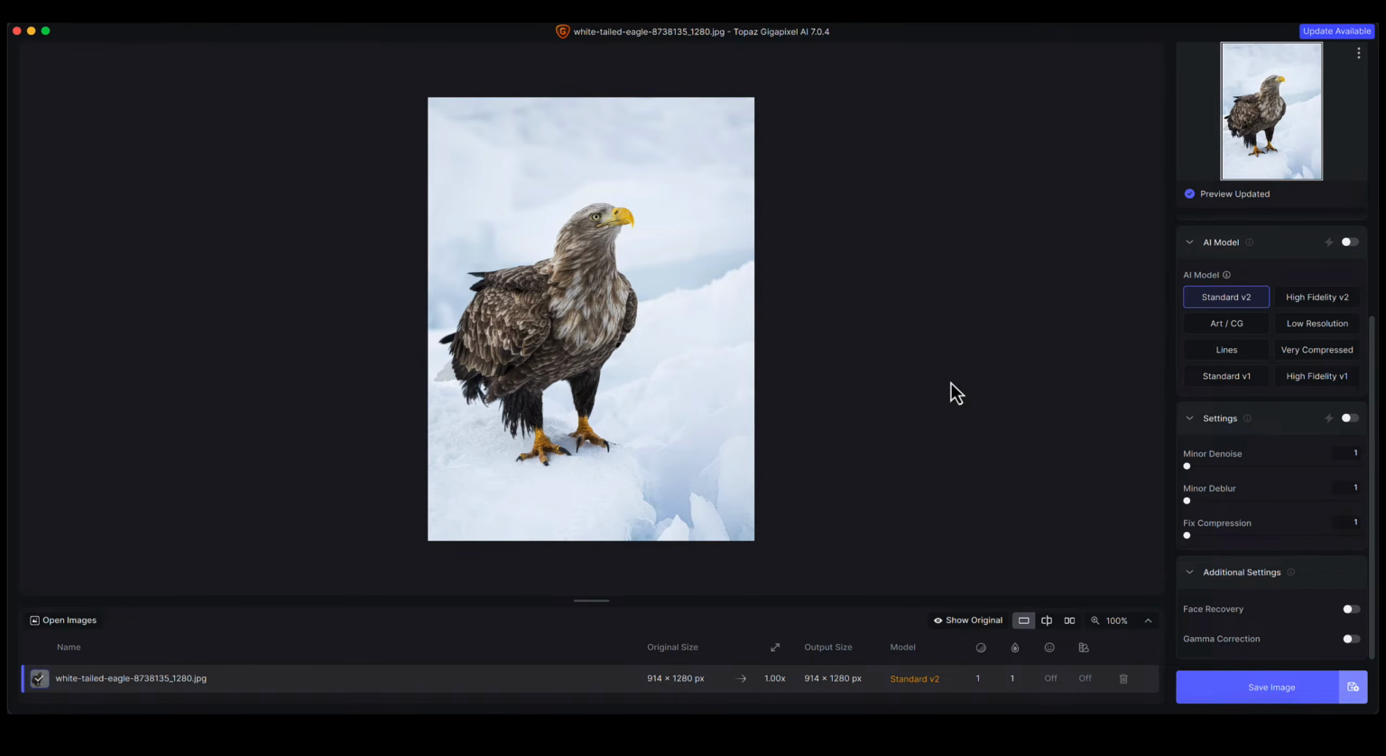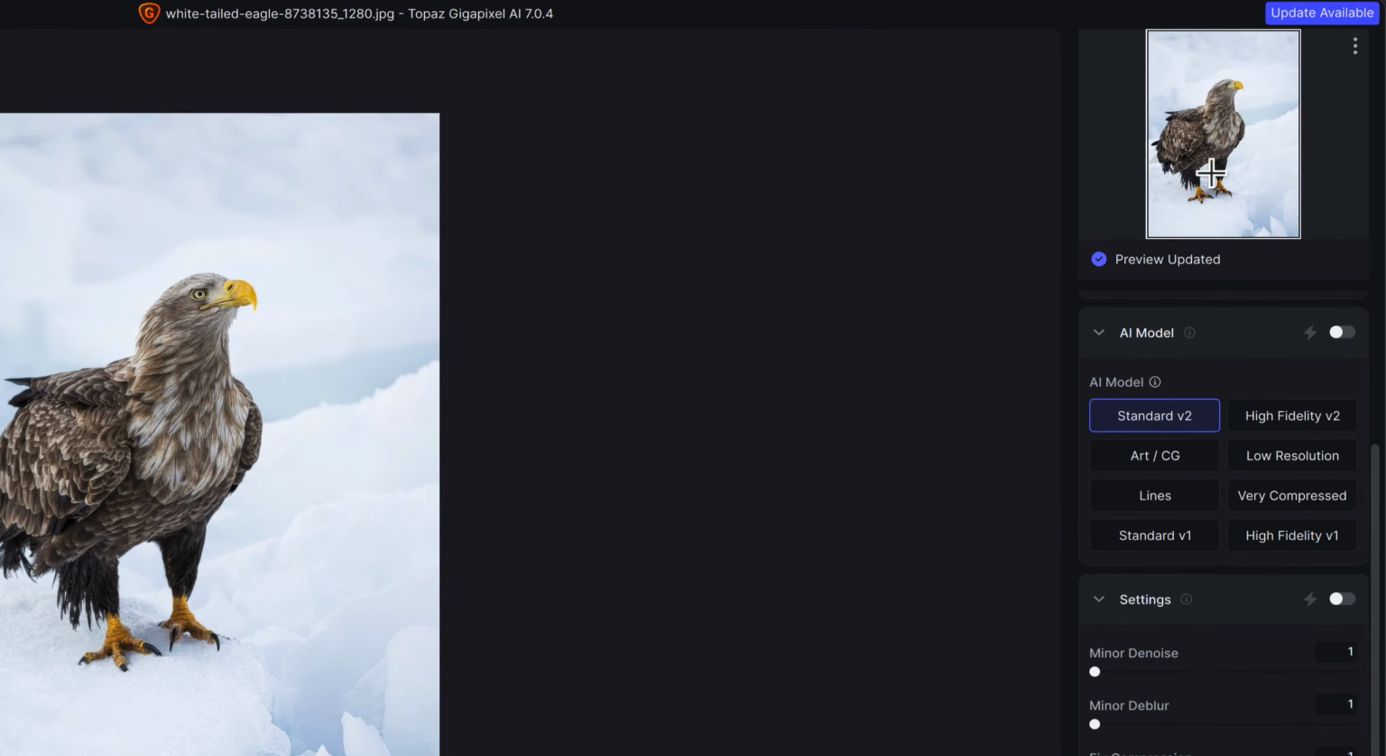So if we go over to the right-hand side here, we'll start at the top. We've got a preview window. And this is a bit like a navigation panel. So when the image gets a lot larger, you can drag a box around this and actually just navigate the image quickly and easily instead of scrolling around on the main screen.